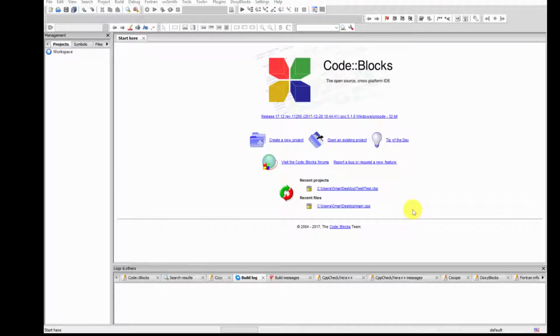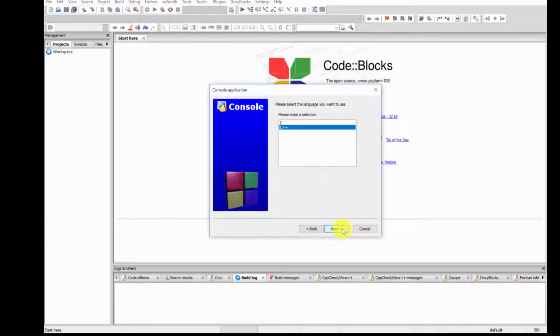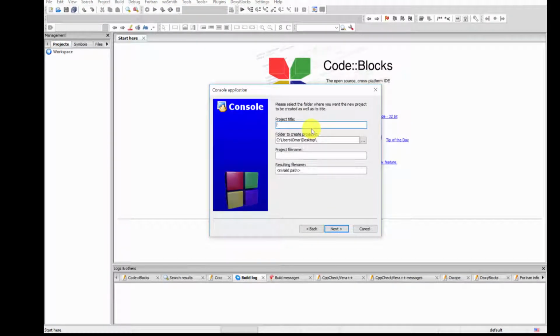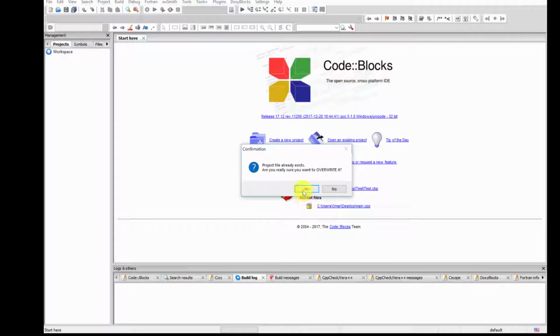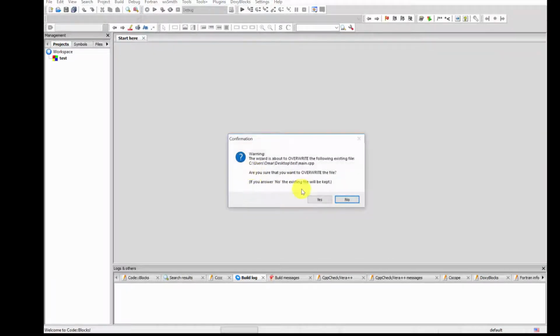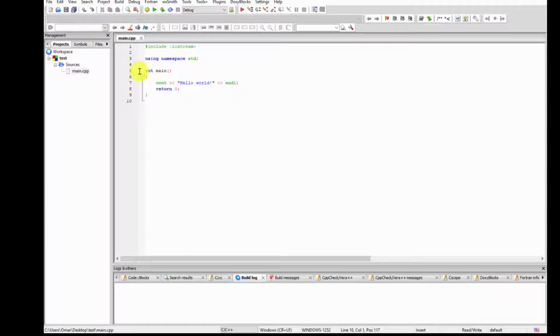Let's create our first project and start learning C++. So we're gonna create a new project, and over here you go to C++ and let's give it the name test and just give finish. And yeah, so you get a menu like this, and you go to the main and you open it. After that, let's start learning our first program.